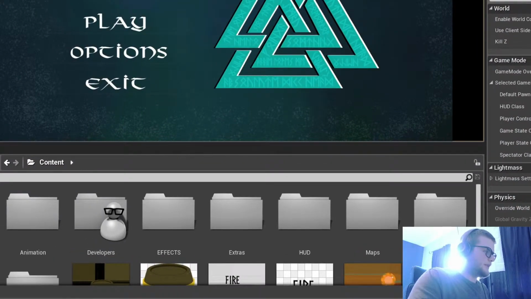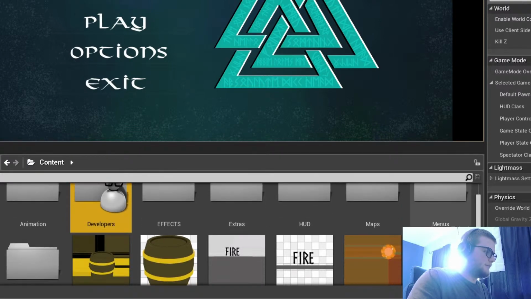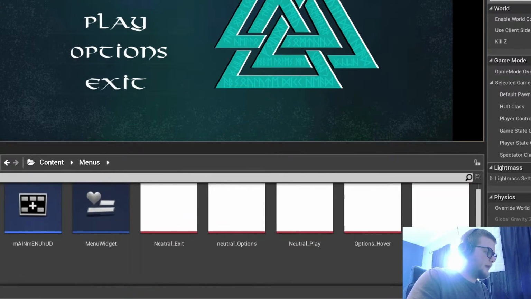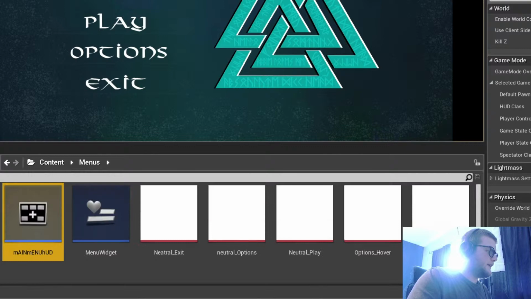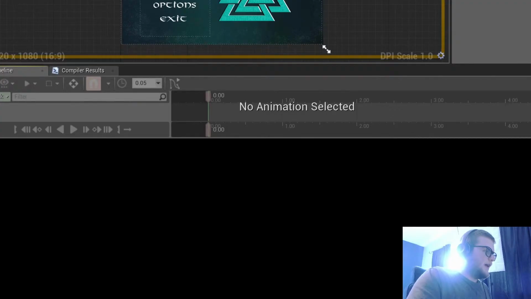Basically my stuff is in the menu section over here. And the first thing you're going to have to realize is that you have to make your own game mode to do with this. You need to make your own game mode so that it's able to display it in the end. However, let me get up the menu widget at the moment. So, I need to stop that.